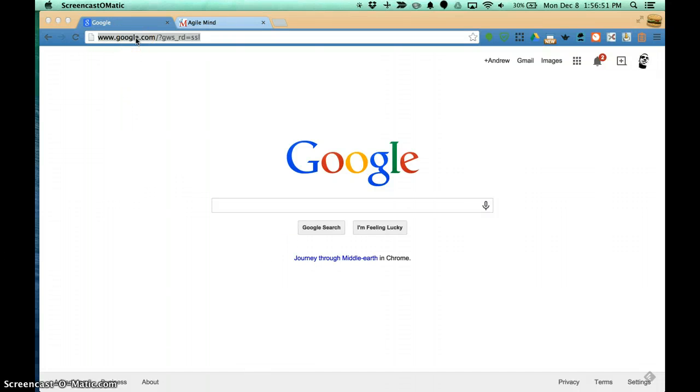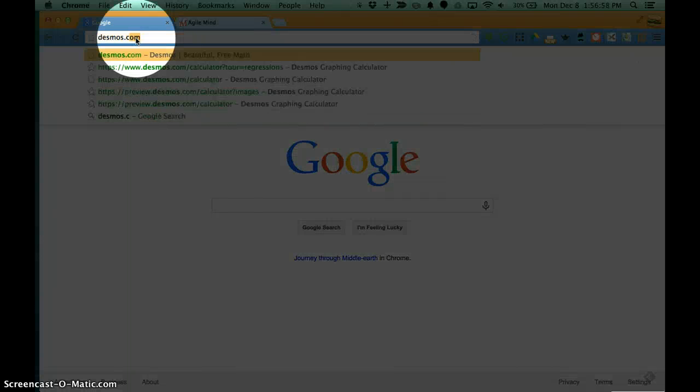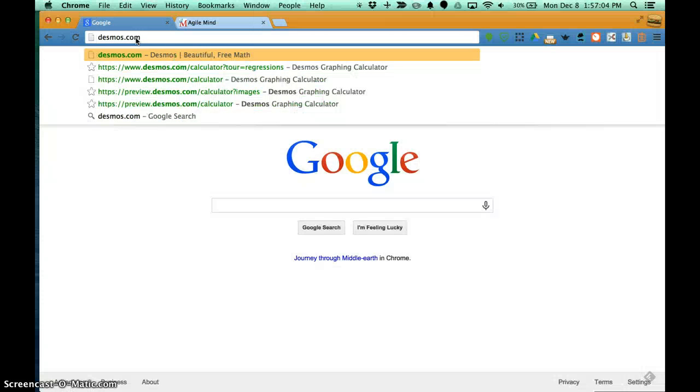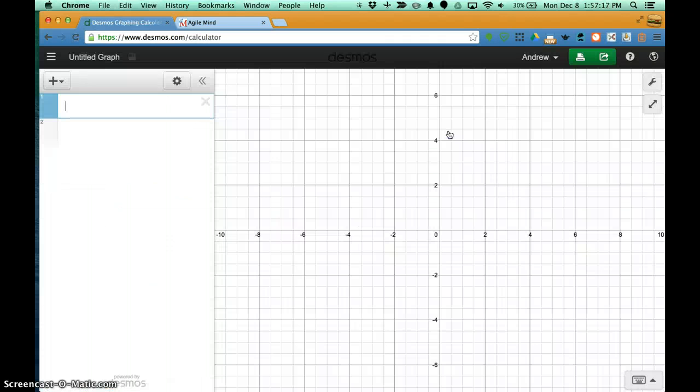Welcome in, everybody. Today I'm going to introduce you to a fantastic website. It's called Desmos.com. Enter that into your URL, and let's find out what it is. It's a graphing calculator. It does a really good job of visually representing some of the things we do in math. All you need to do is click on the big red button for Desmos.com.